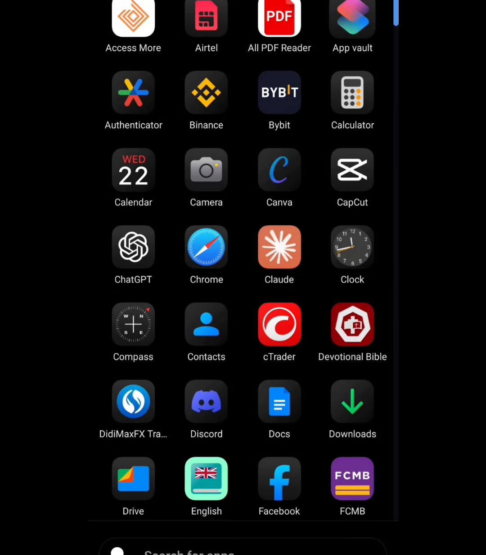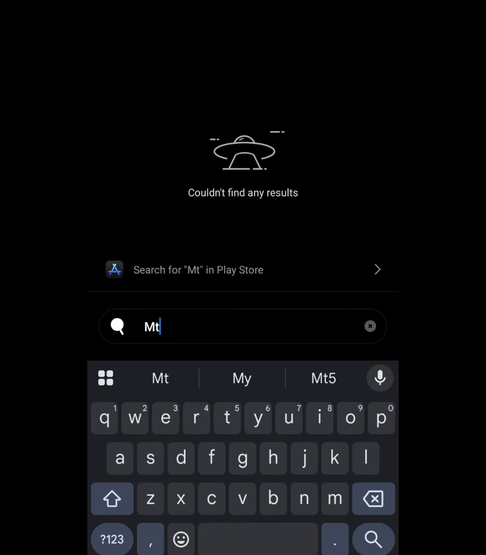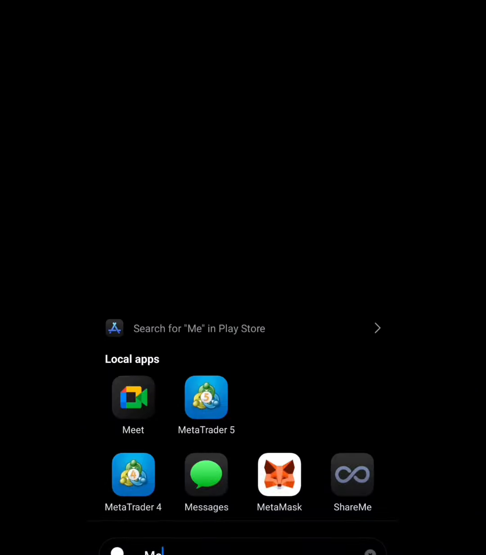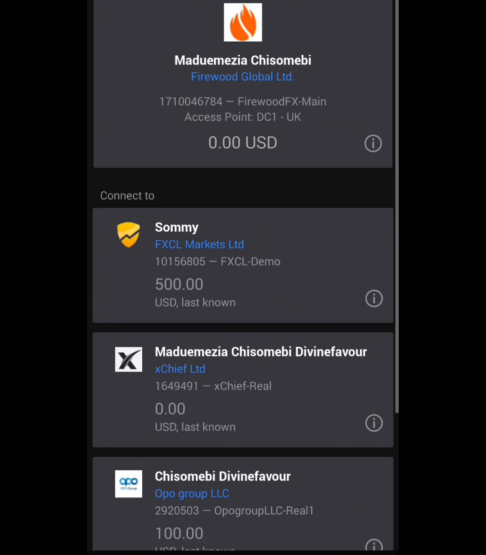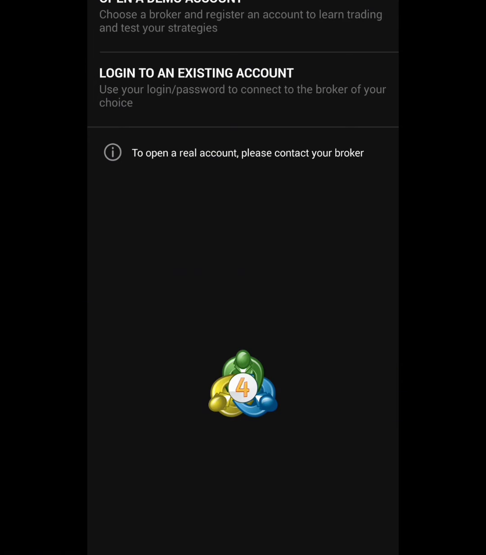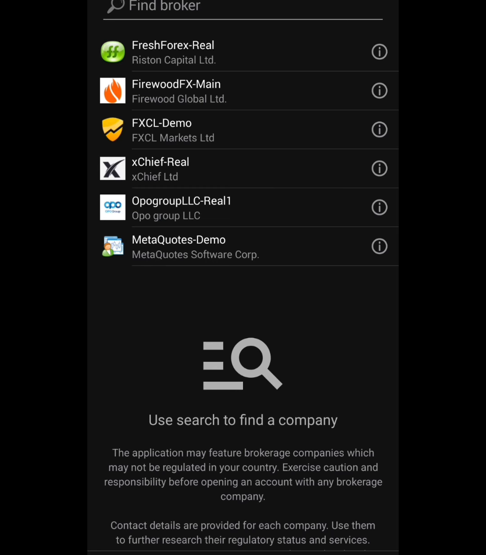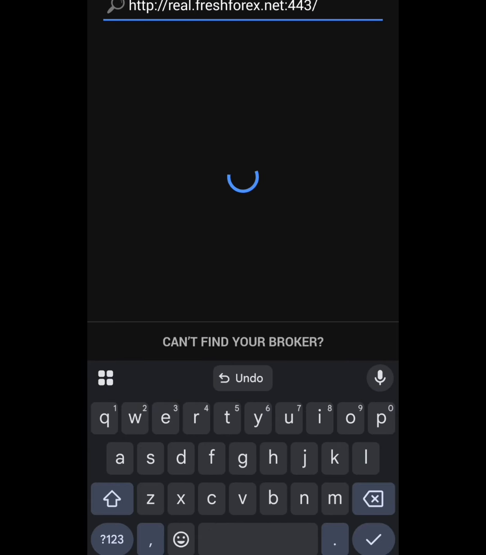Okay, so this is it right here. We're making use of MT4 and not MT5, not MetaTrader 5. So we're just going to click on trade and click on this plus sign button. Click on log into an existing account. Once we do that, we're going to be inputting the name of the broker, which is Fresh Forex. I made a mistake here, so I'm just going to delete it and input the real one, which is Fresh Forex. Then we're going to click on Fresh Forex Real.